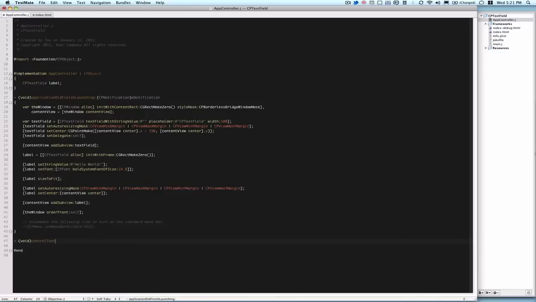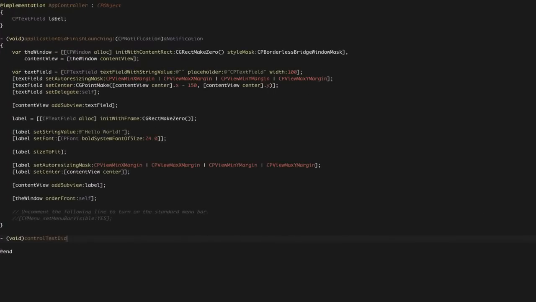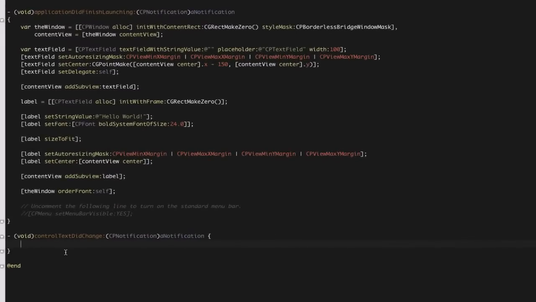So we'll be implementing the controlTextDidChange method, and the parameter once again is CPNotification, and we'll just call that variable notification. Within there, in this tutorial, I want to basically set the text of the label to the text that is in the text field. To do that, first of all, let's extract the text field object from this notification. I'm going to define a variable myTextField, and that'll just be the notification's object.